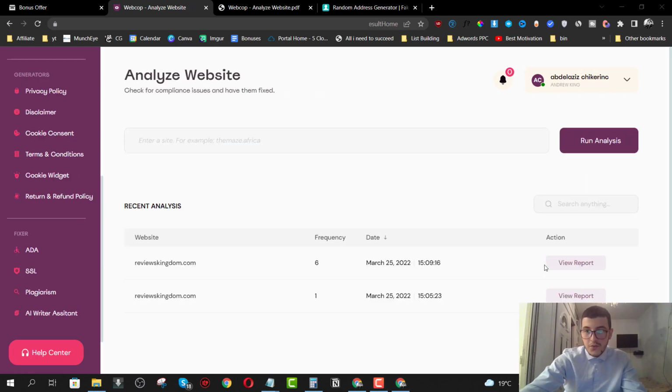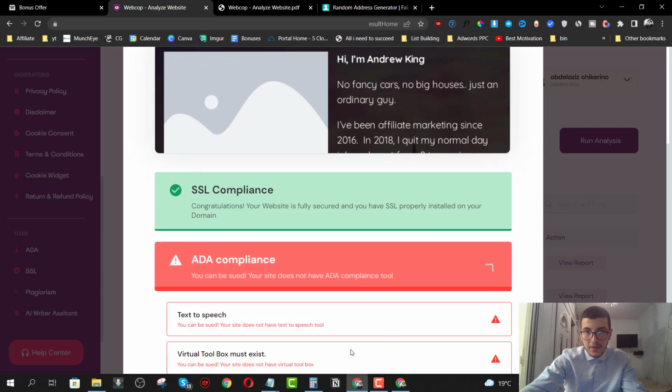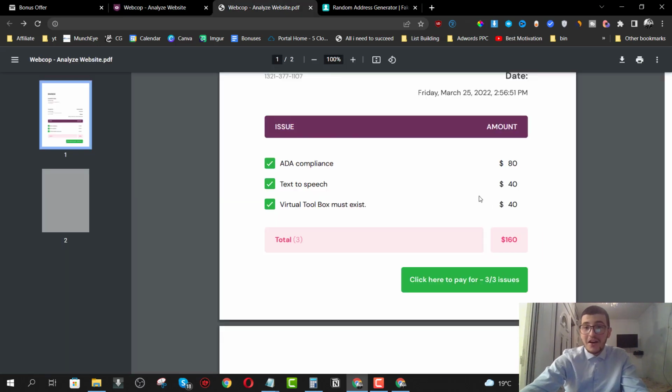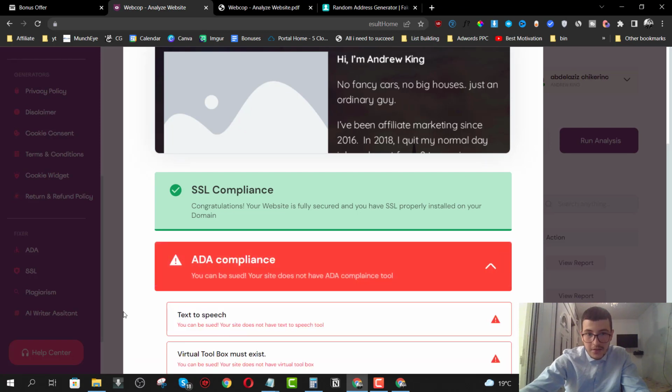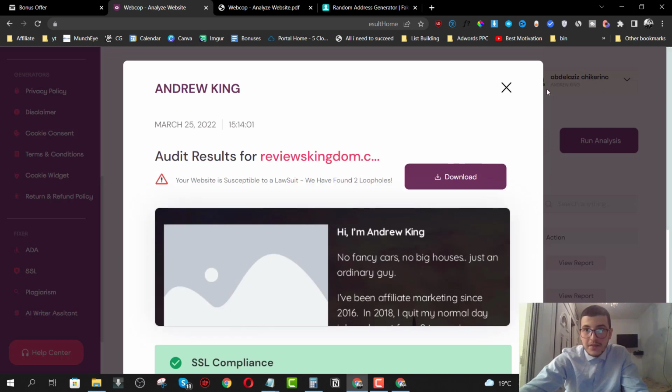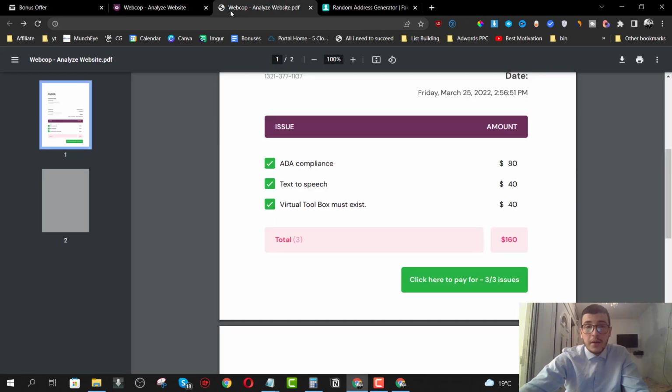So I just went to the report, and when I scroll down, I found out that the text-to-speech is part of the ADA compliance. So we are going to charge them extra for solving one issue. So it's like separated, but it's the same exact thing, because the ADA compliance or the text to speech is actually part of the ADA compliance. So once we add that code to our client websites, this issue is gonna be fixed.